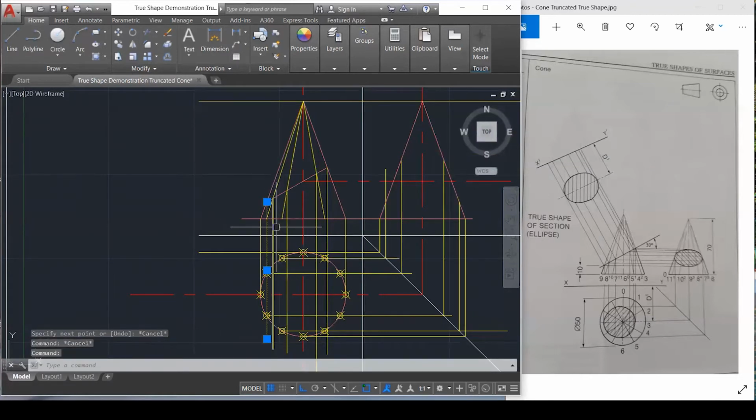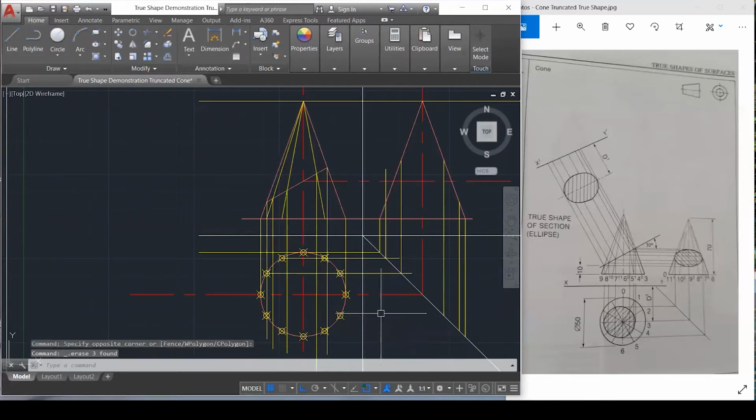So you got 1, 2, 3, 4, 5, 6. 6 points there that we're going to work with. So let me just remove these ones here. This is going to confuse me. 6 points here that we're going to work with. All right, how do we get these?